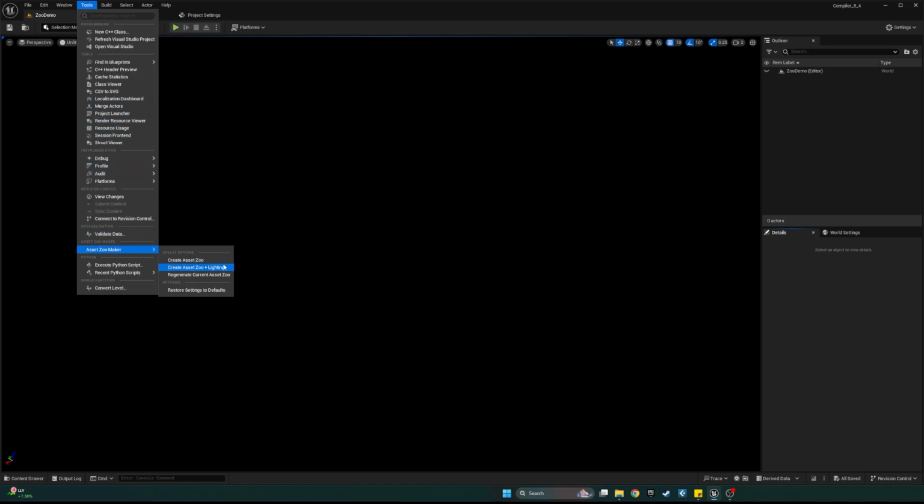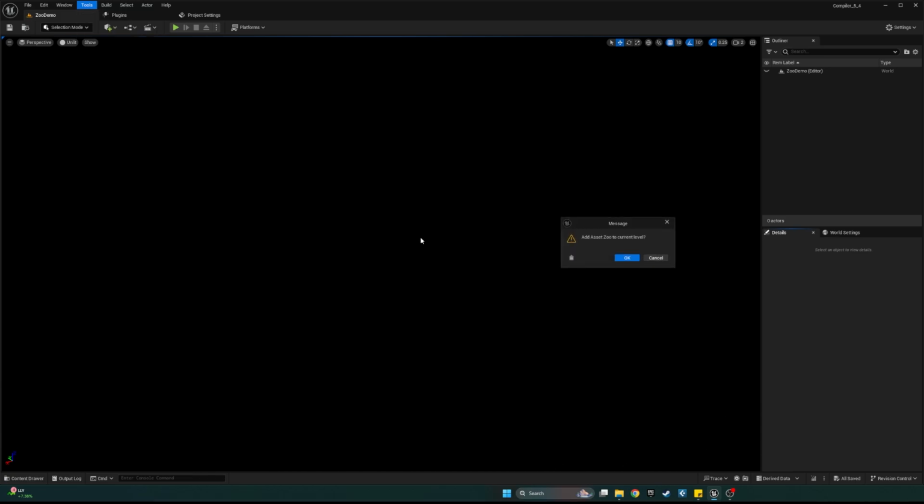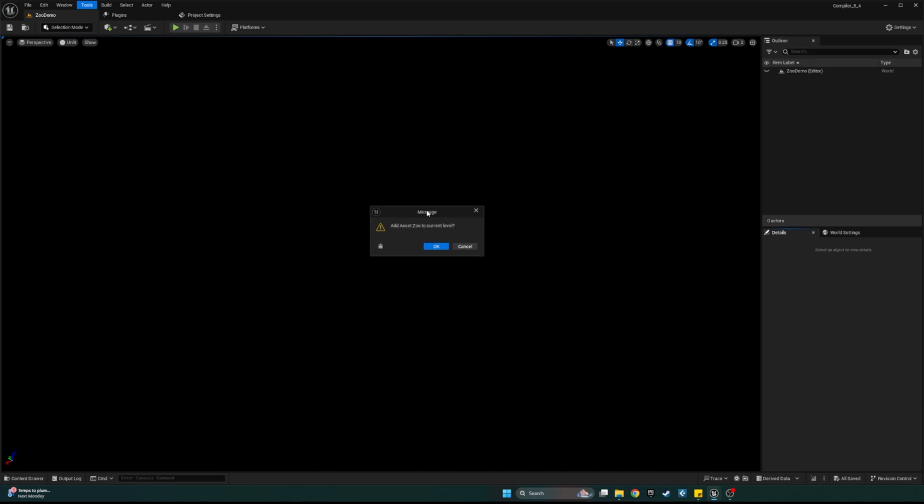So let's just go ahead and do the Asset Zoo. Let's see what happens. Create Asset Zoo plus lighting. You will get a warning in case you accidentally hit that, and, oh, come to find out I'm not in the right level. It's just going to ask you, are you ready? Do you want to add this to the current level? Yes. Hit OK.